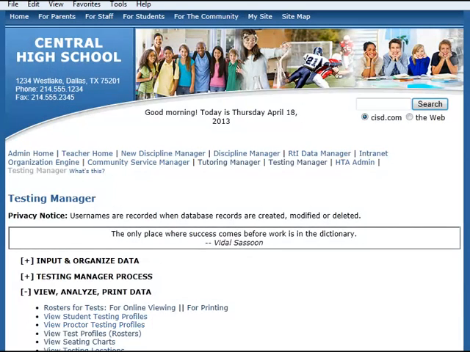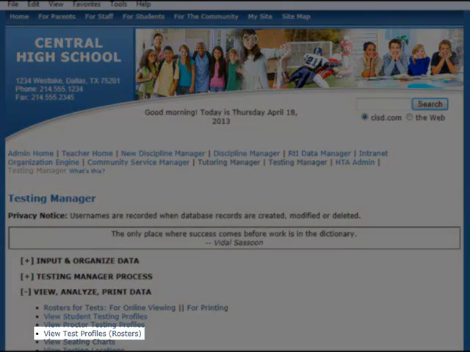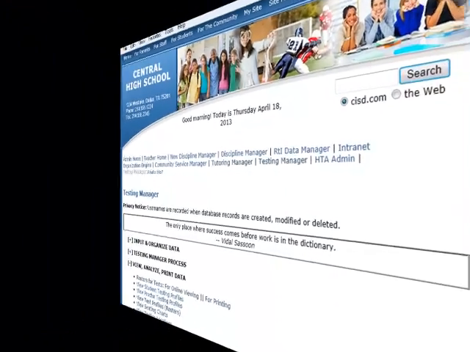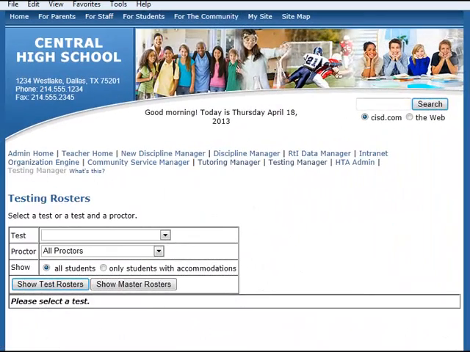The roster data and profile data is the same data, just organized differently. That's why we have the link View Test Profiles, which is actually the same as rosters for tests. First, we will look at rosters for tests.